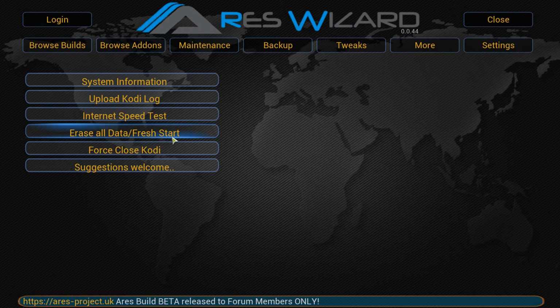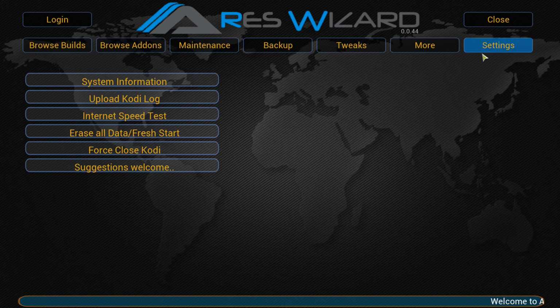This will put your Kodi back to its original state before you installed anything on it. Before you installed Spinz TV or the Aries Wizard. If you install another build and your system does not force close, you can come here and force close Kodi so that it loads properly. This has helped me a ton. So I just thought you guys would like to know a few of these extra tools that come with it.